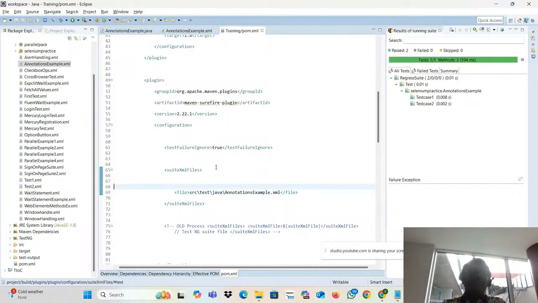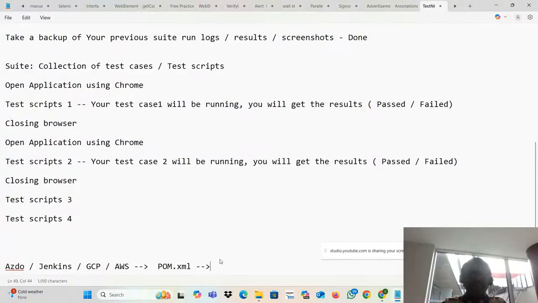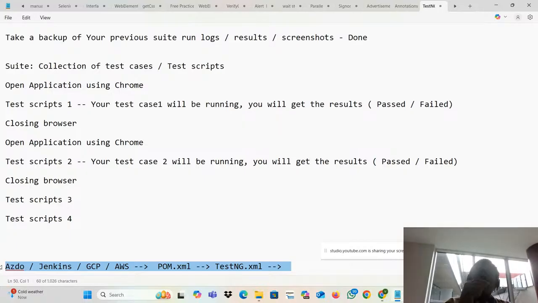In the pom.xml, what does it contain? It contains the suite details. What is the suite? That's a testng.xml. Okay, testng.xml. So what they will do is simply click the button in that CI tool. They will click the button, or it will be triggered automatically.